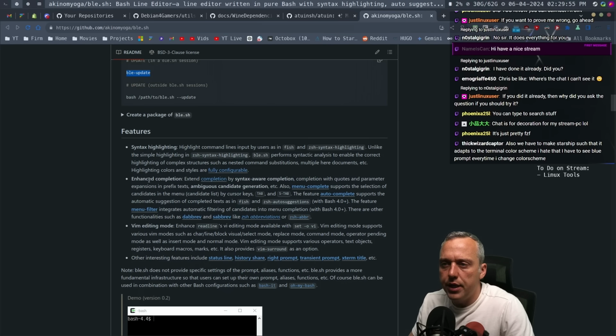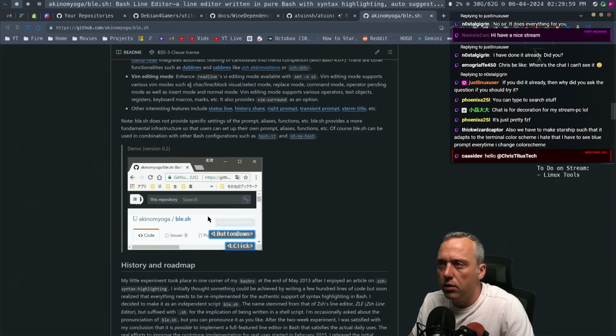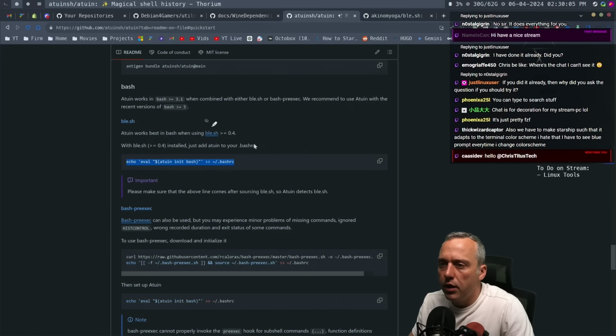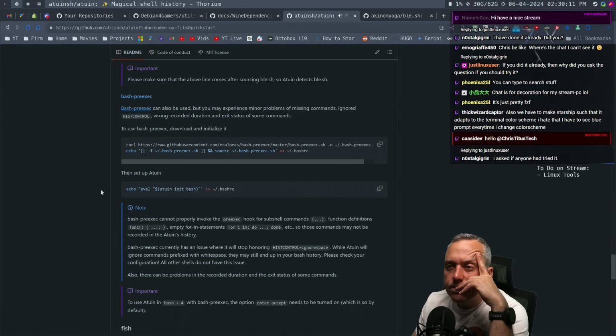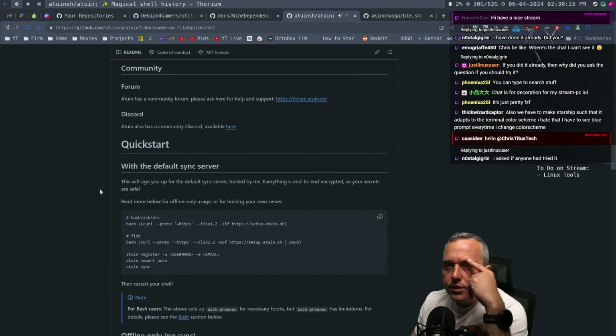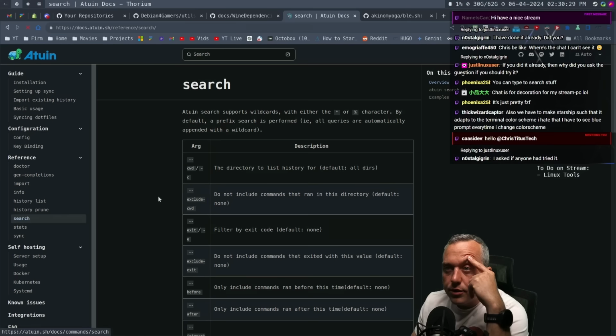So syntax highlighting, enhanced completion, menu filtering, Vim editing mode, history and roadmap. Okay. Now, it's pretty much fzf. Interesting. Lots and lots of contributors, man. That's cool. So let's look at the guides. What exactly does this do? So search history.